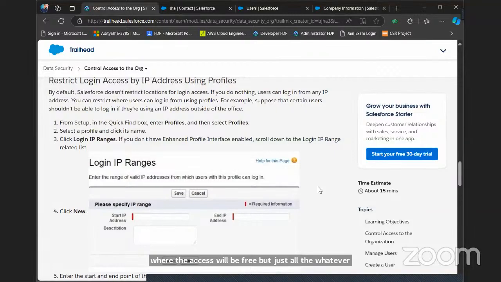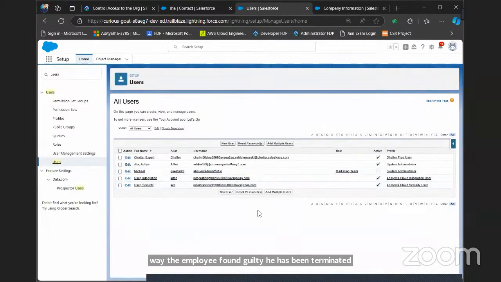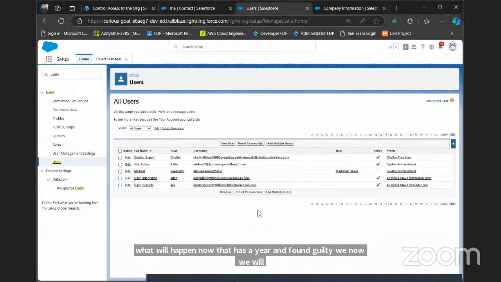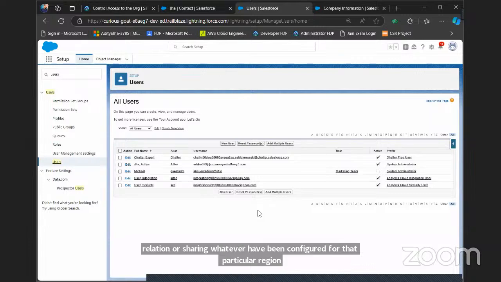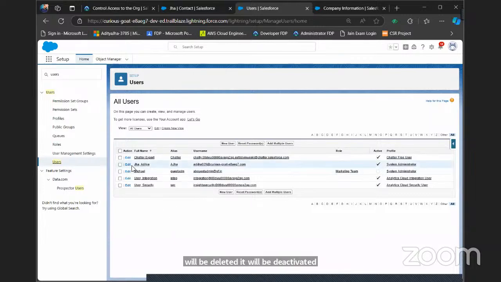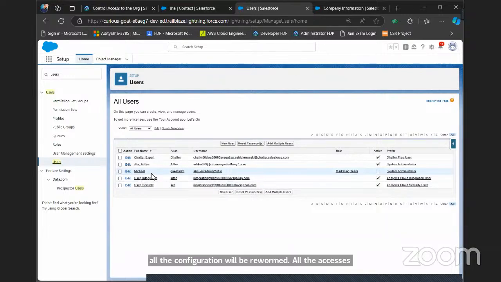Okay. But let's suppose the investigation goes the other way. If the employee is found guilty and has been terminated, then we will deactivate or make the user inactive. Now, when we make the user inactive, all the relations or sharing rules, whatever have been configured for that particular user, will be deleted. It will be deactivated. But the user will still be there. As you can see, the user I have given the name Michael is still there. It has not been deleted. So a user cannot be deleted, but all the configuration will be revoked. All the accesses will be revoked. Is it clear now?